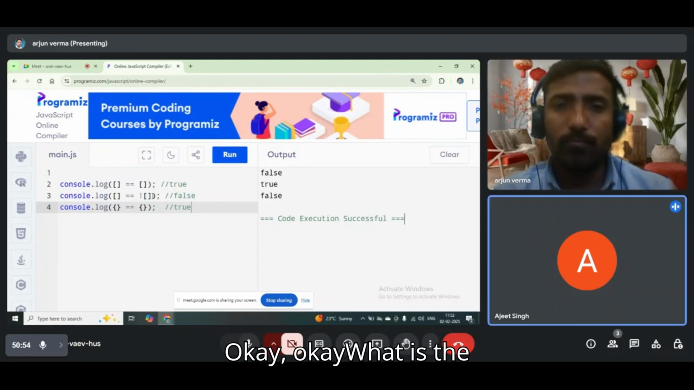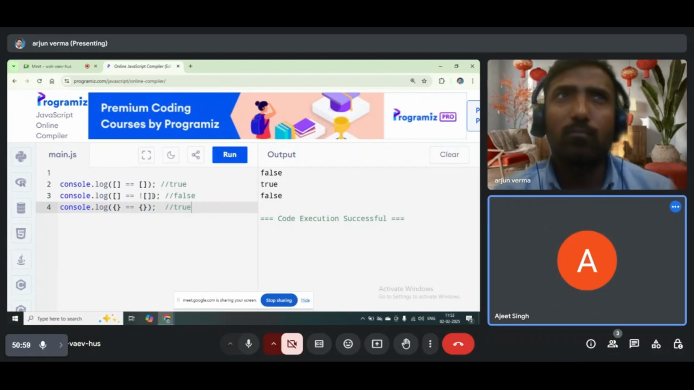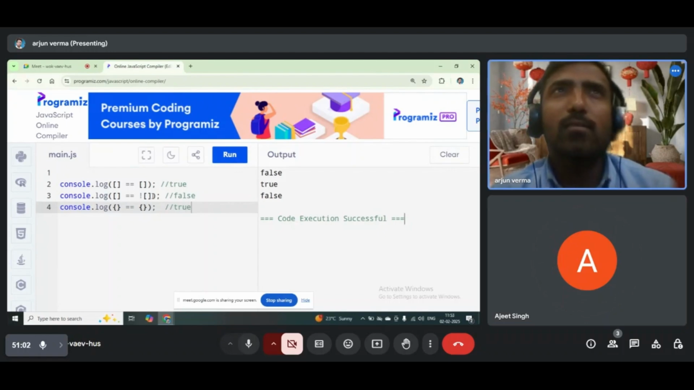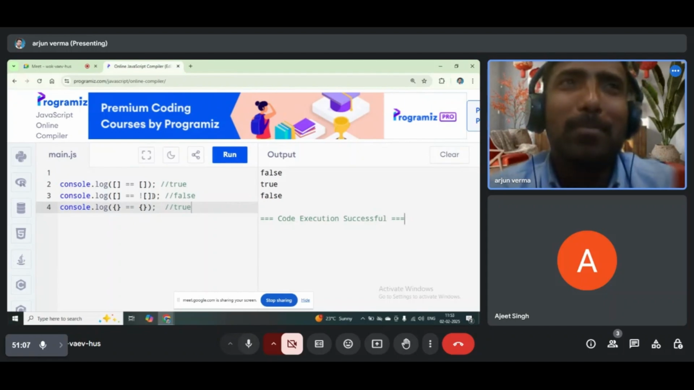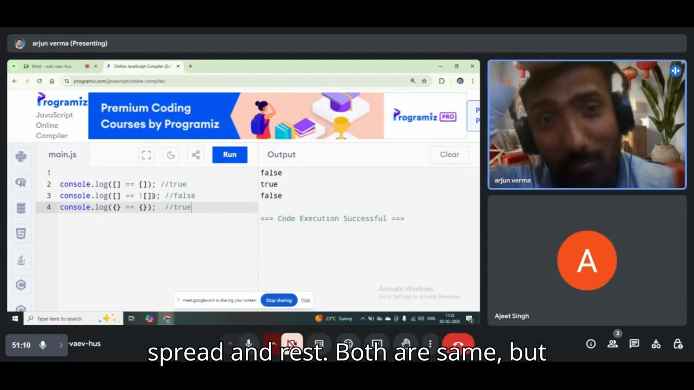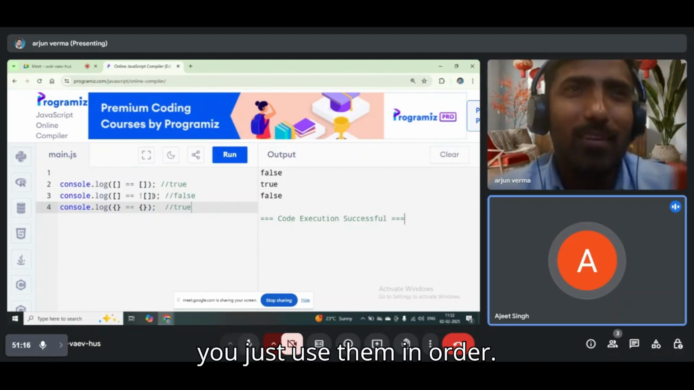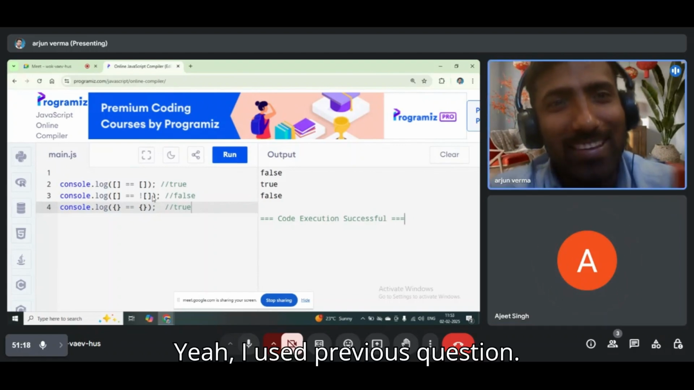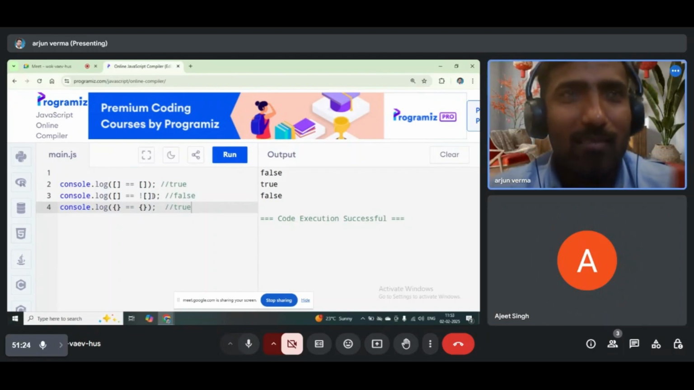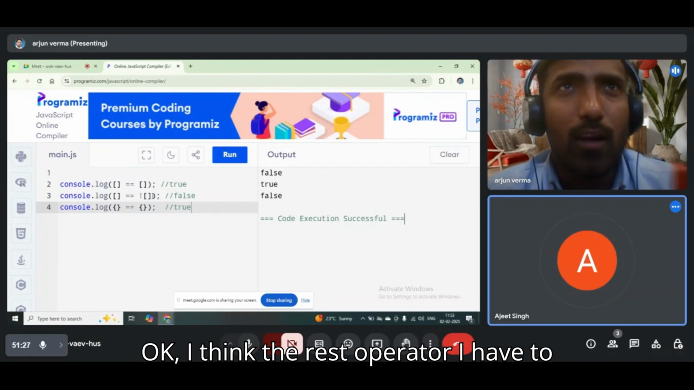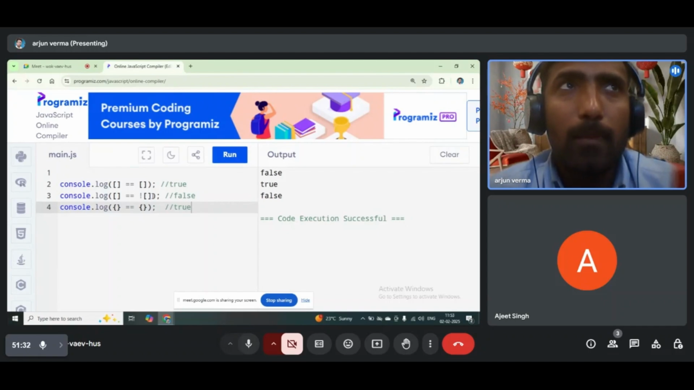Okay, okay. What is the difference between the spread operator and the rest operator? Yeah, so actually spread and rest both are the same, but you just use them differently. I think a rest operator I have to write after the content.